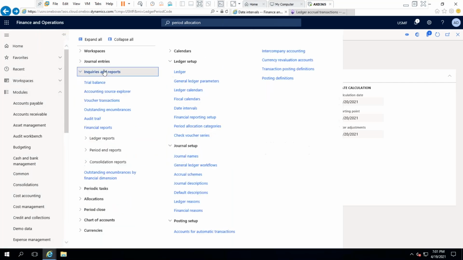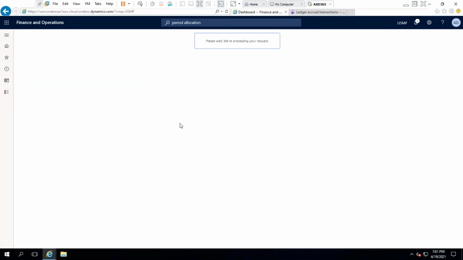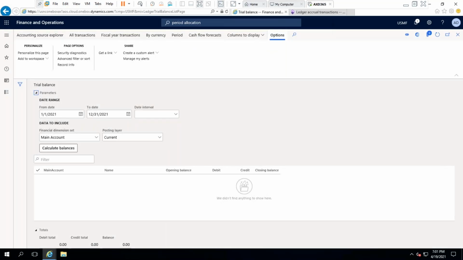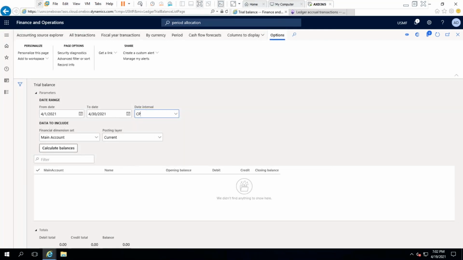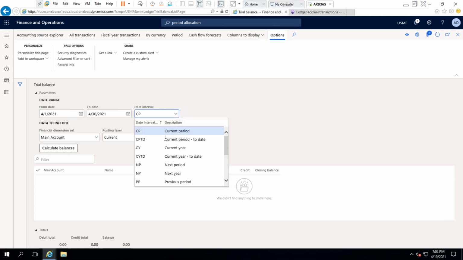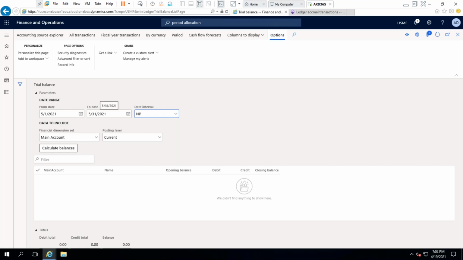If you go to inquiries and reports, if you go to trial balance, not only trial balance, in many places. Suppose here I'm selecting the dates one by one. Rather than this one, I can use date intervals. Current period means it will populate automatically April 1st to April 30th. If you select next period, then look at this one, May 1st to May 31st.